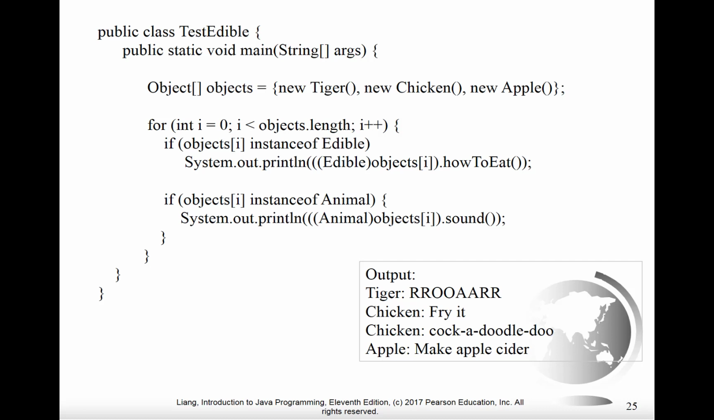The output that will be generated from all of this is "Tiger: roar", "Chicken: fry it", "Chicken:" and then the sound a chicken makes, and finally "Apple: make apple cider". It's a very nice example in the sense that it illustrates how we can use that instanceof operator to decide which things do and which things do not apply in each case to each object.